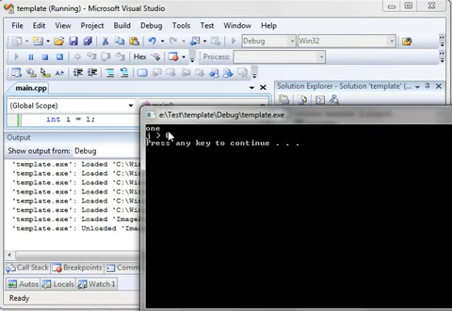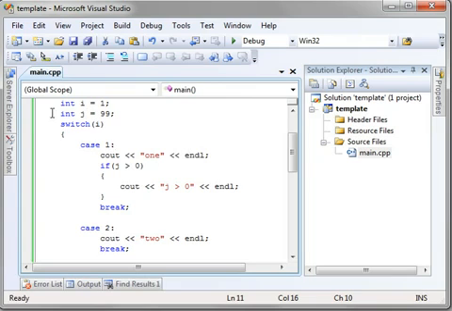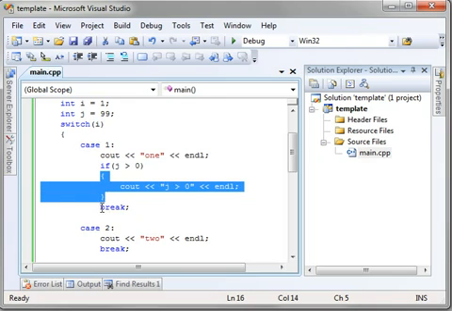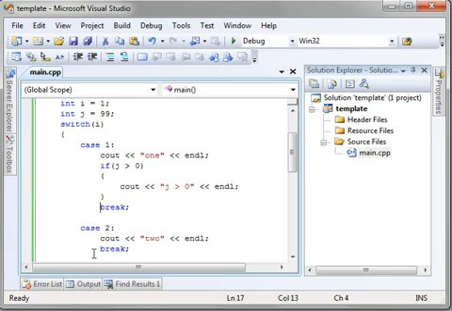Sorry about that. So we have 1 and then j greater than 0. So what happened here is we are saying switch i, yes, i equals 1. So run this code. And in this code we have an if statement. If j greater than 0, which it is, run this block of code. And because we have the break, it will not fall through to the other cases. I hope that's pretty clear.